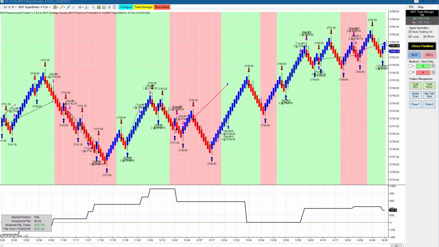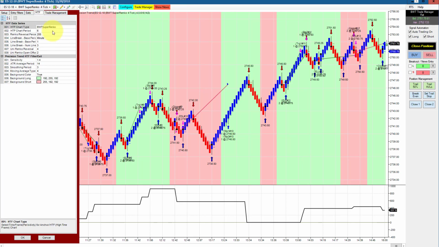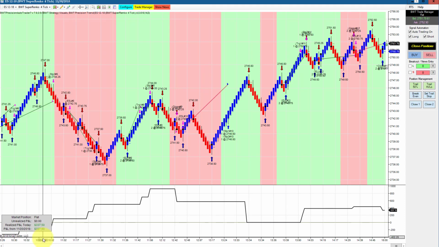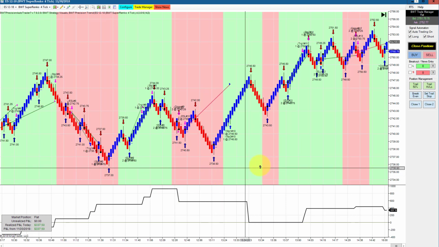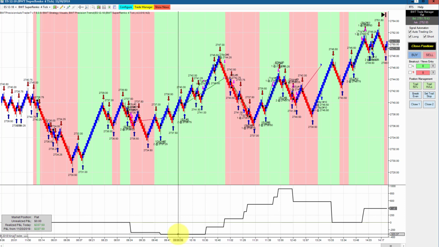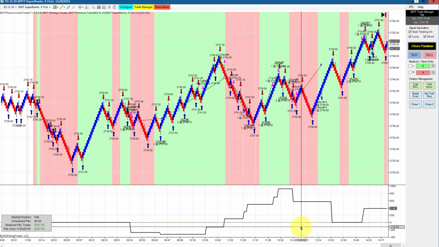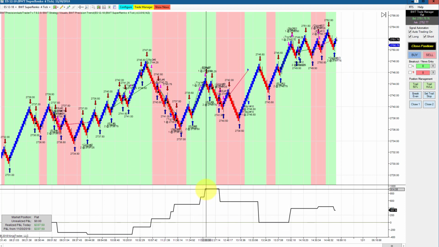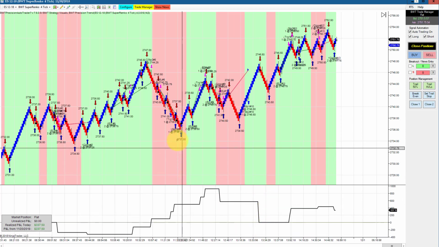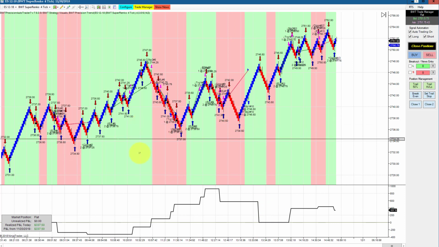Okay, this chart of the ES is a Super 4 tick with a 6 tick higher time frame and a goal of 1050. This was moderately active today. Drew down about 150 per contract. Made an equity high early on of about 950, so just shy of its goal, and then drew all the way down to zero and came back some. So this kind of thing can happen. It depends on the action.